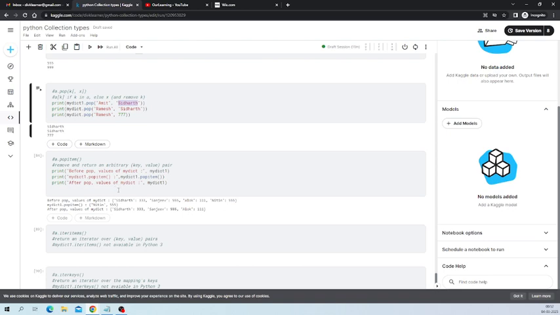Now the next thing is pop item. So pop item removes and returns an arbitrary value. So let's just run this. You see before the pop the value was Siddharth, Sanjeev, Alok, Nitin, Ramesh, but after the pop it is Siddharth, Sanjeev, Alok, Nitin. So the last value Ramesh is gone.